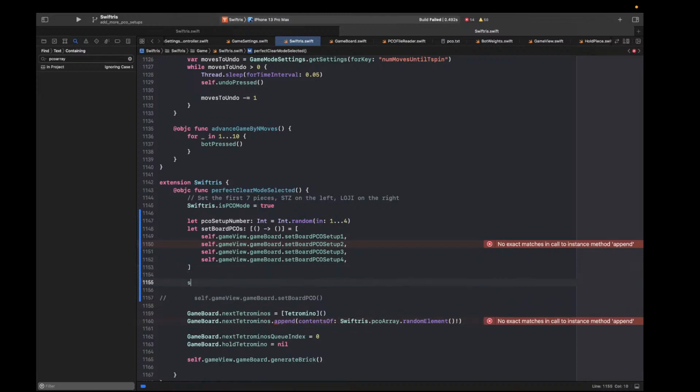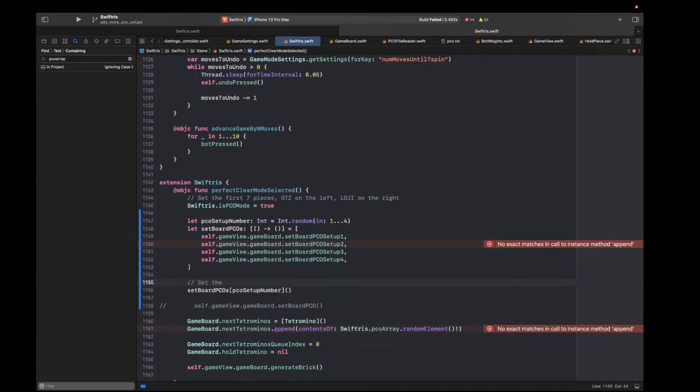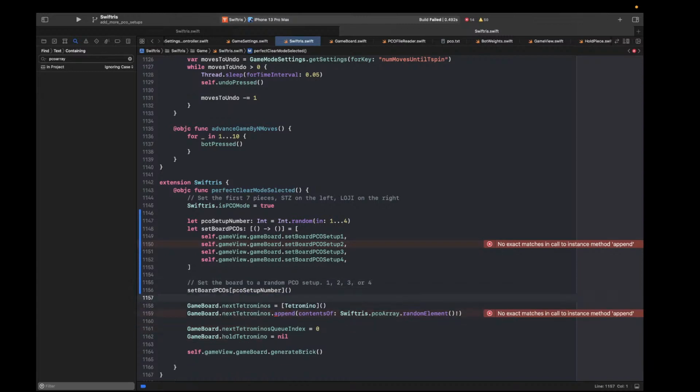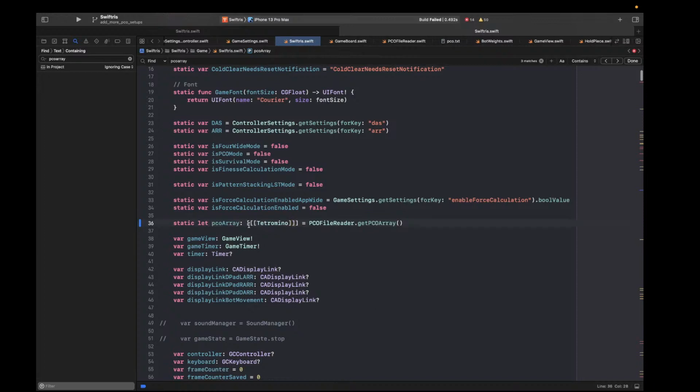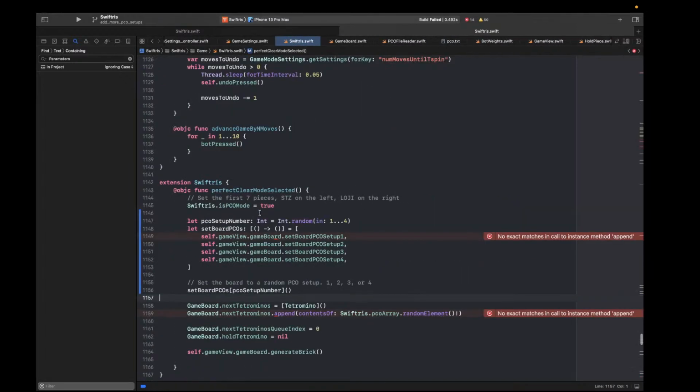Okay, so what we're going to do is say set board PCOs at PCO setup number and call it. And then we have to append the right one. So the PCO array is this type. It's triple nested. Oh shoot, what happened?